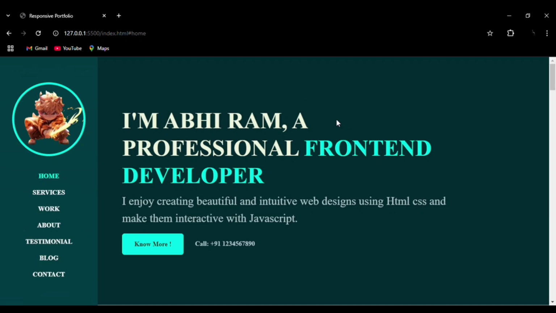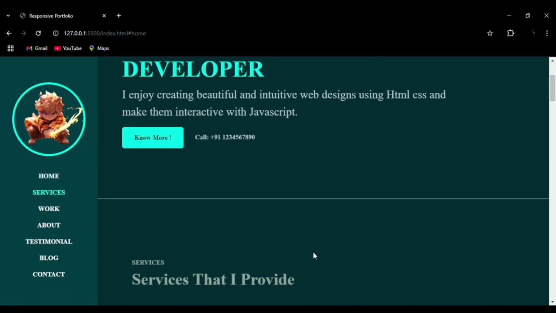You can see the span element. By using the span element, we change the color of the text, front end development, and you can see the hover effect on the button, the no more button, and the hover effect on the call, the mobile number. This is done by using the after effect and hover combined in the CSS. Then we can go to the next section.